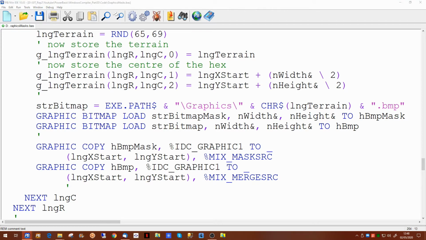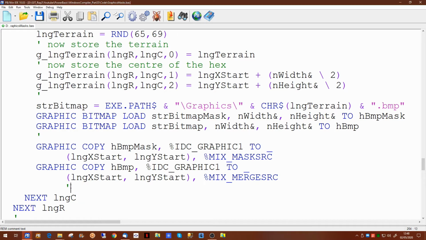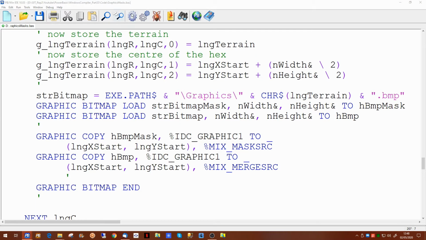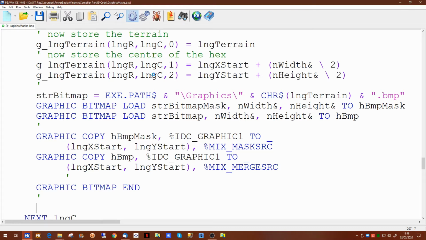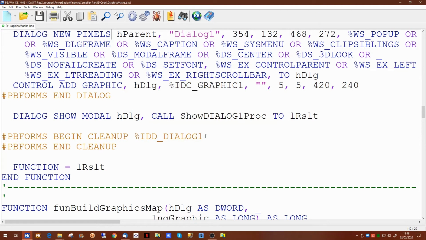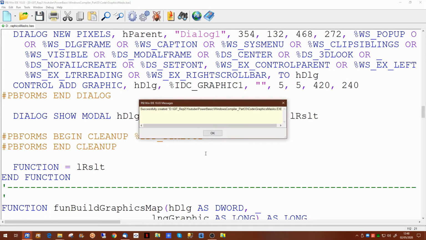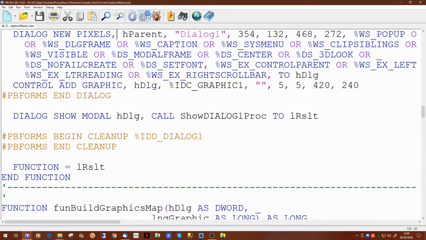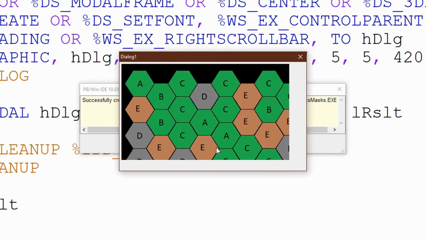And having finished with our bitmaps, we will free up the memory using the graphic bitmap end. Now, if we just try a quick compile to make sure we haven't missed anything, which we have, we've missed a comma. Right, okay, let's run that program. Right, we need to make the dialog slightly bigger, but we can see all the hexes appearing quite nicely.